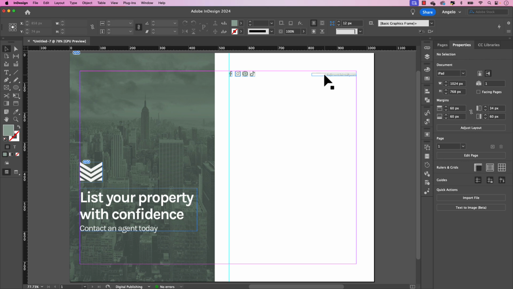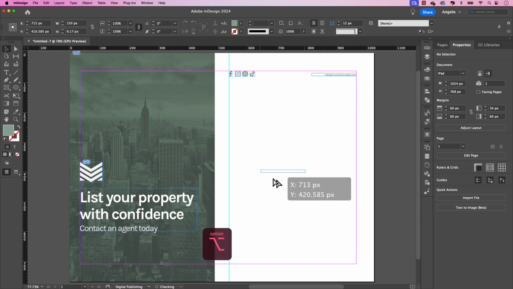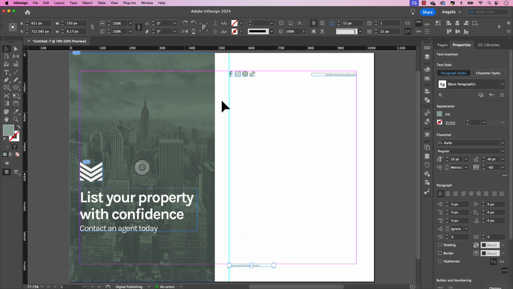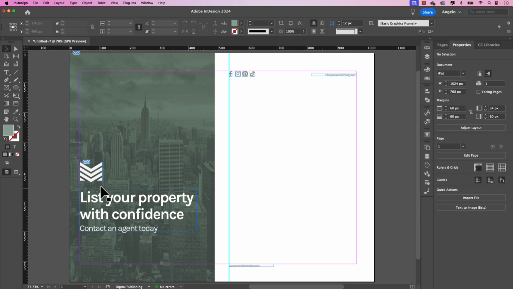I'm gonna make another copy of this option. That would be Alt on Windows, drag, and let's place this one in the bottom left. And let's flush left this. So Shift Command L is the shortcut for align to the left. And this will be www.montclairrealty.com. So we have our main image, our title, logo, social icons, email, and website. Now let's hop over to Elfsight to create our form and then place it in this space that we've left in InDesign.